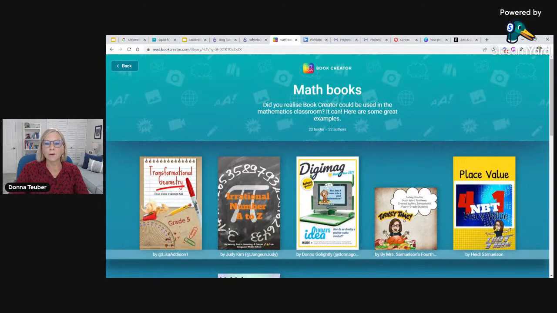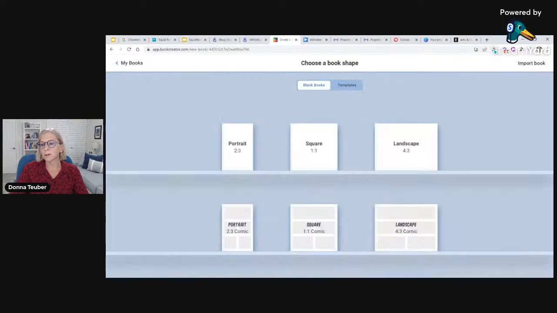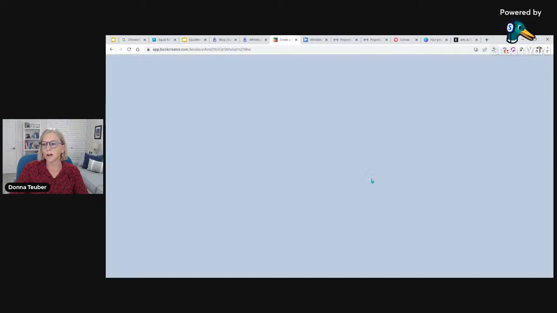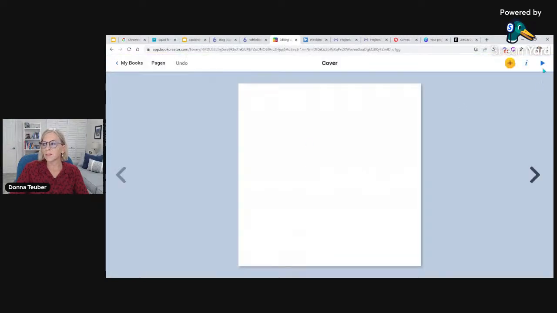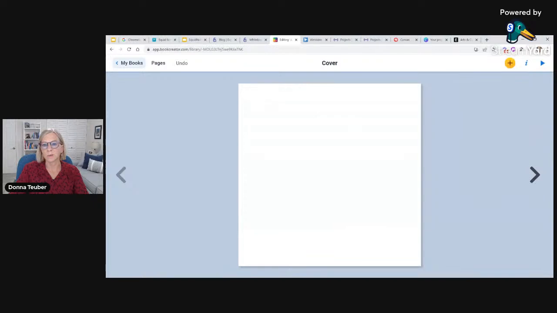And then with Book Creator, we'll go back and I'll just show you how easy it is to get started. You've got the option to create a new book. So I'll click on New Book, and you can go in and just choose a shape. Let's do a comic. And then you have the option to add all types of media. So this also connects with images, so you can add images. You've got the pen and the text, and it even connects with Canva. So there are some additional ways that you can connect with this.